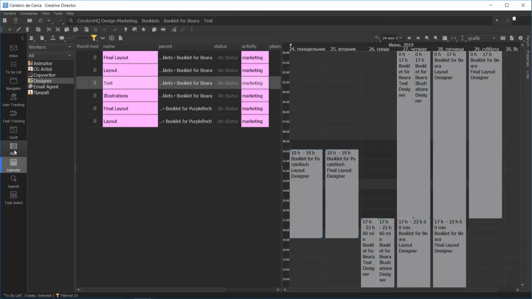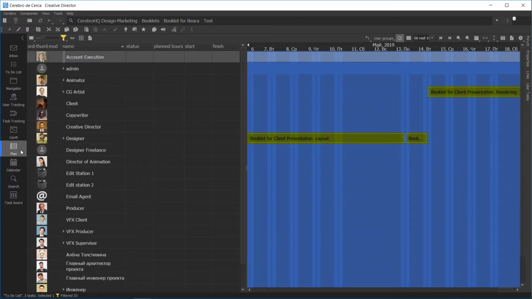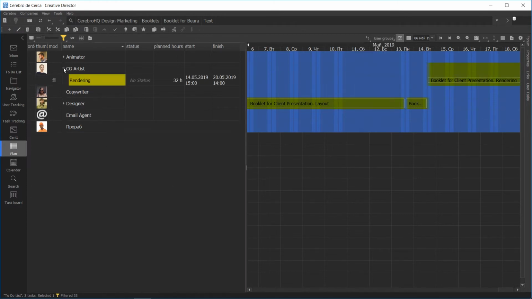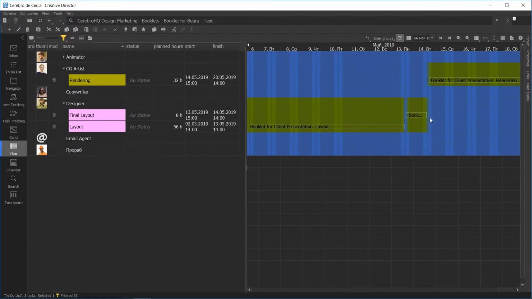The Plan window shows a chart with tasks assigned to multiple employees. Visually, it resembles the Gantt chart, but the main difference is that it shows only the tasks assigned to users, without nested structures or links. You can filter the list of users shown on the left by group or task activity. If a user has several tasks within the selected time period, you can expand the list of tasks.